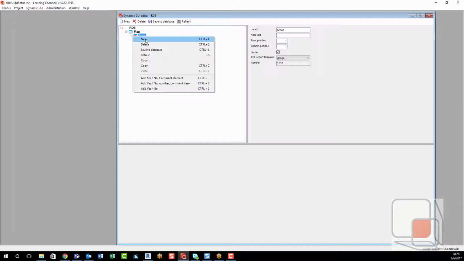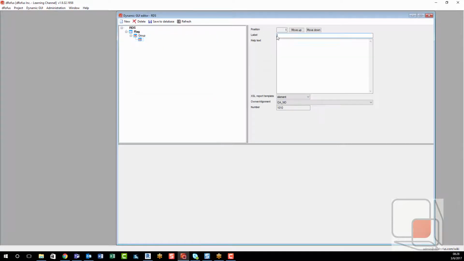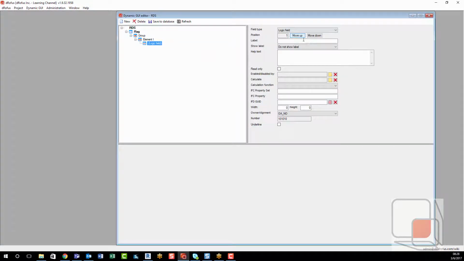After groups, we've got elements. So I'm going to right-click on groups to create our first element. I'm just going to call this element 1. And then finally, you right-click to create the field. So there's 4 levels: flag, group, element, and field.